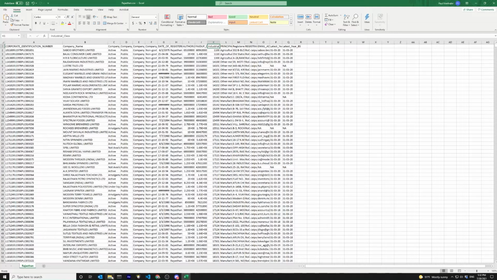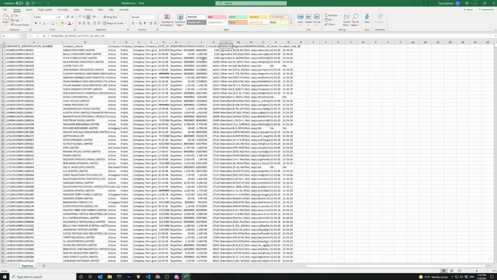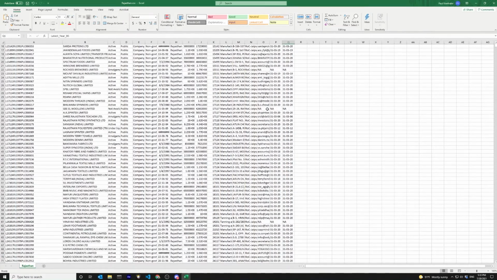And I can show you the codex for that is called the National Industrial Classification. And you can download the codex from the Ministry of Statistics and Program Implementation. So let's go back to that. Okay. This also has the principal business activity, registered office address, registrar of companies, an email address, and indications of the latest registration.